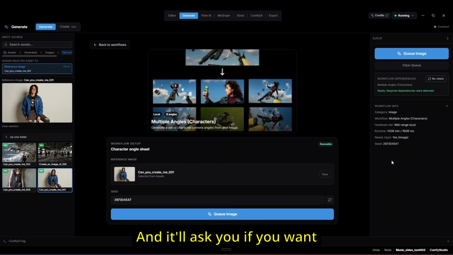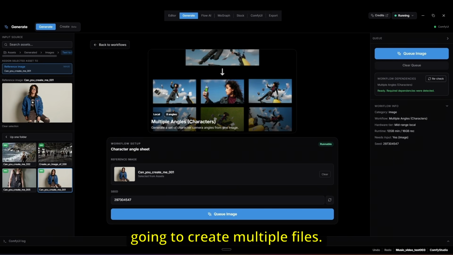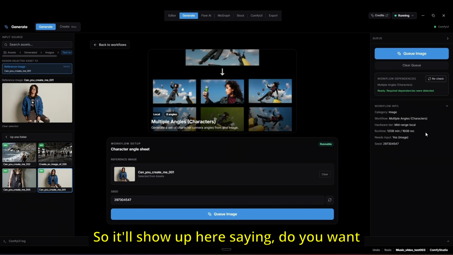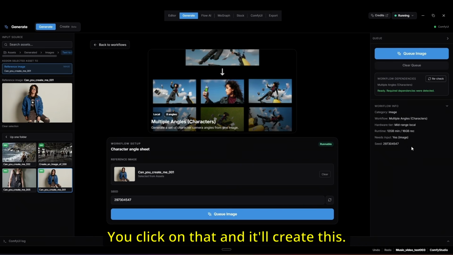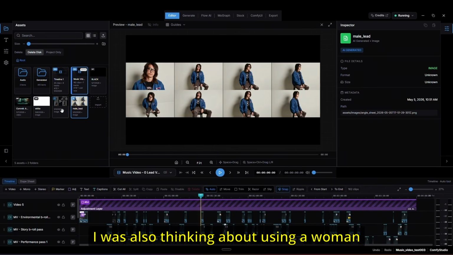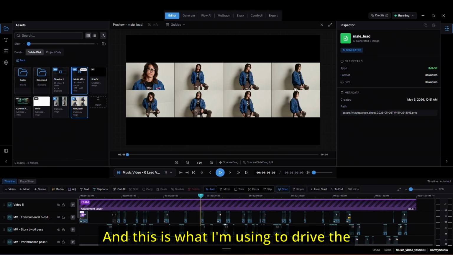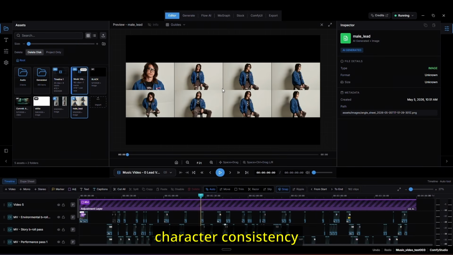And then it'll ask you if you want to create a character sheet. Because what this is going to do is going to create multiple files, but you want the multiple files to be put into one character sheet. So it'll show up here saying, do you want to create the character sheet? You click on that and it'll create this, what we were looking at. I was also thinking about using a woman for this, but I didn't do that. So I created this. And this is what I'm using to drive the character consistency for the music video.